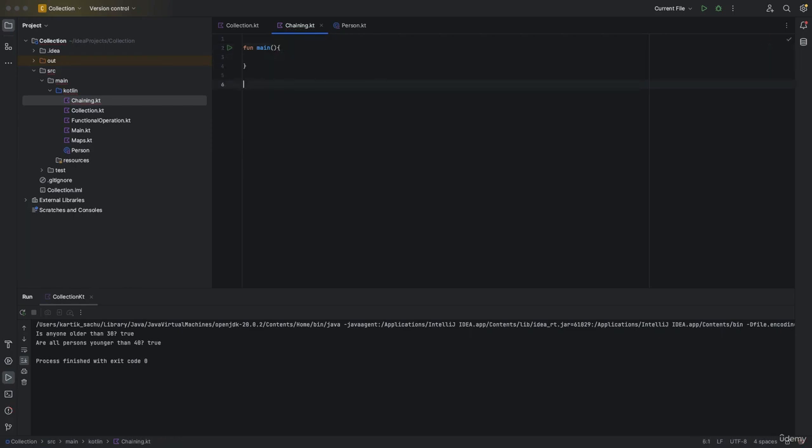So chaining operation in Kotlin is a powerful technique that allows us to combine multiple operations on collections, making our code more concise, expressive, and readable. Let's take a simple example of chaining map and filter operations.